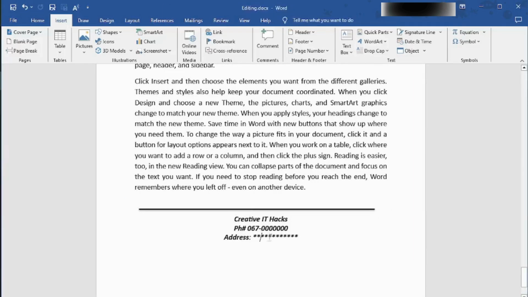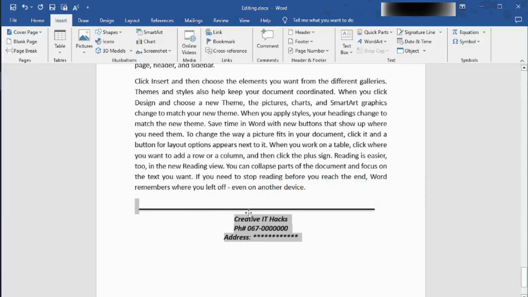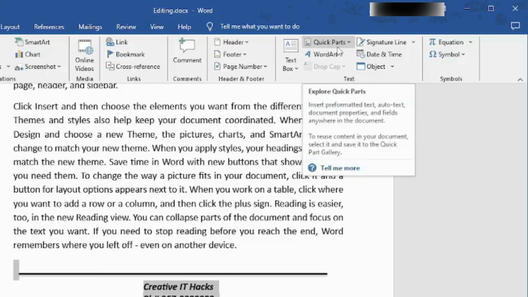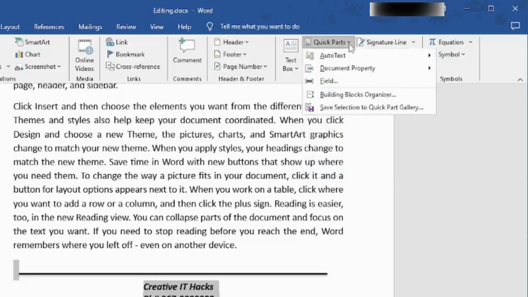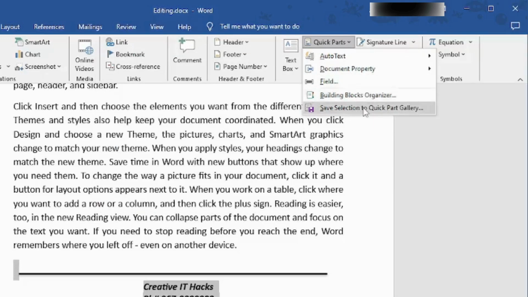Here's some text that I want to use again and again. I am going to click and drag to select it. After this, I can go to the Insert tab and look in the Text group here. There is a button named Quick Parts. And at the bottom, the last option, named Save Selection to Quick Part Gallery, click on it.